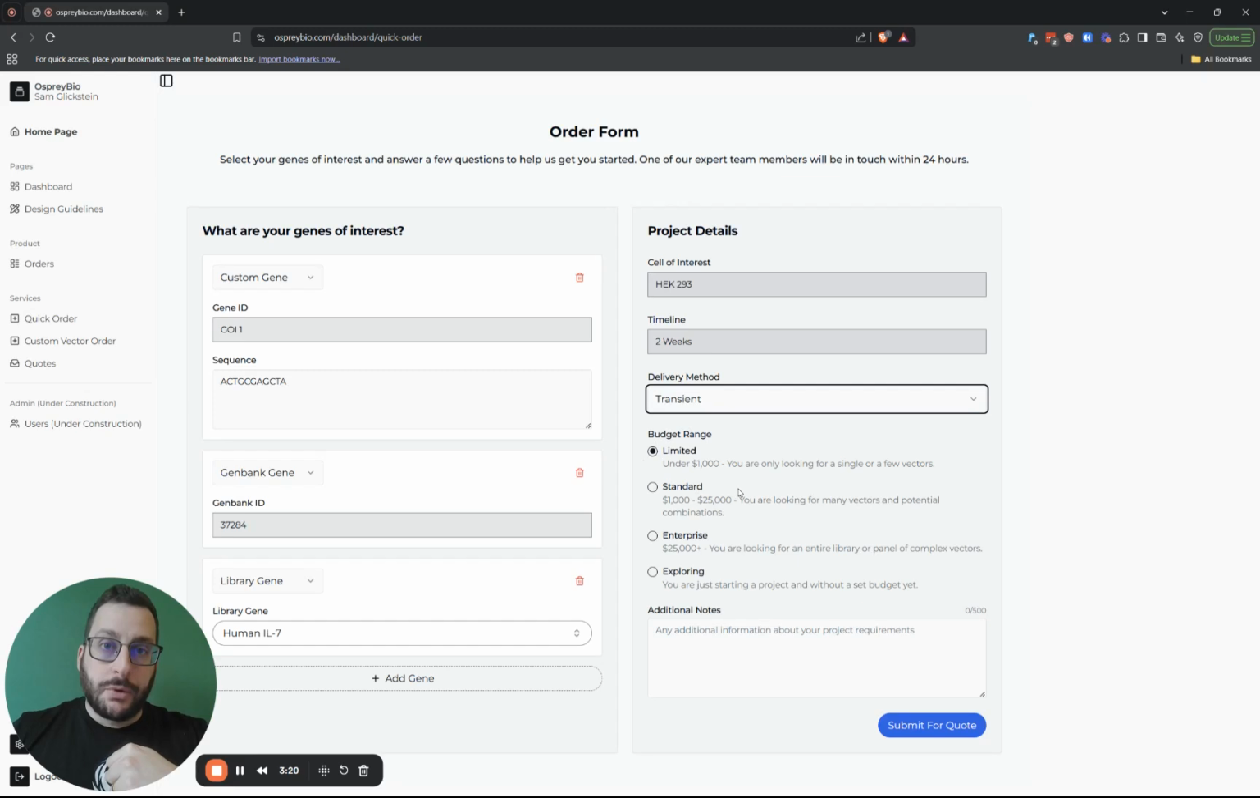We ask for a budget range. This will simply allow us to give you the optionality that Bird of Prey provides as a platform. Every one of your genes being a block in our system, we can put them in different combinatorial orders with different promoters, different backbones, you name it. There's a lot of different options, and the budget will just allow us to provide you with some of those options, and we can discuss it when you talk to one of our representatives. You can also select exploring if you don't really know what your budget is and you're just looking to see what the cost would be for a vector or a set of vectors. That's no problem at all.